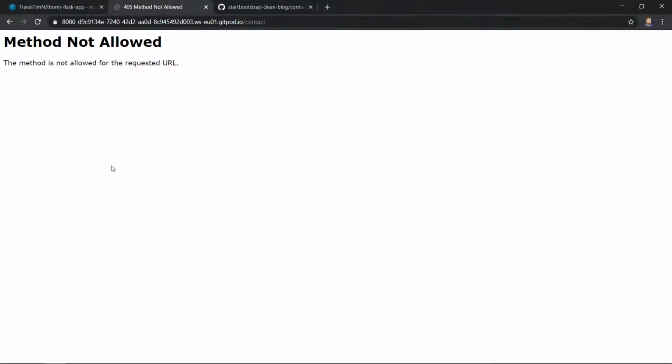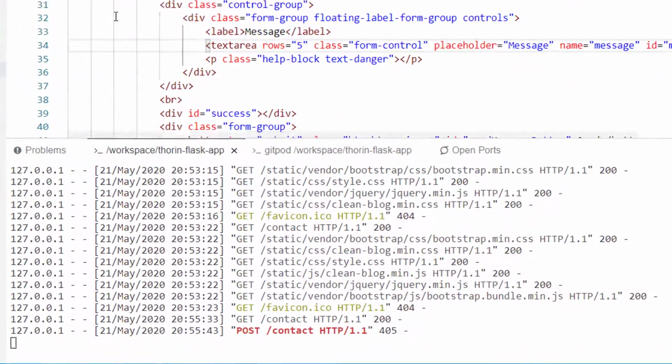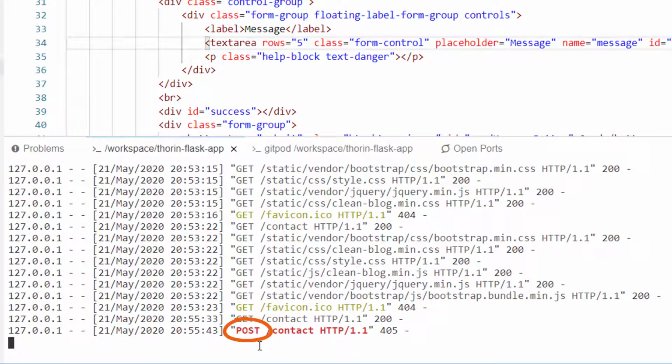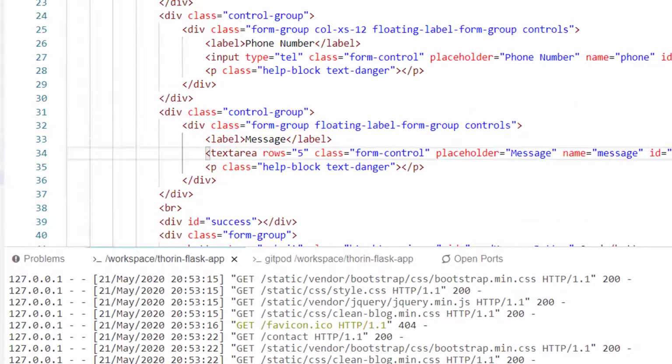If I go back and have a look inside of the terminal, you can see that I have a red post error with a response of 405 from the server. The reason this is happening is because by default, all of Flask's views will handle a GET request. If we need to start handling anything outside of that, such as post or the other methods, delete or put, then we need to explicitly state that our route can accept those methods.